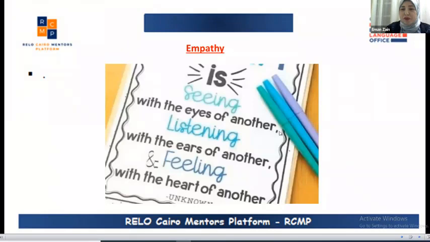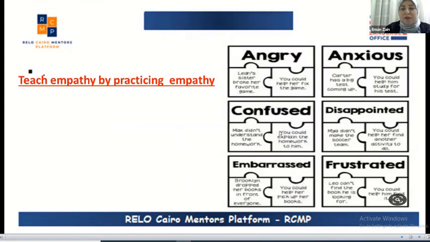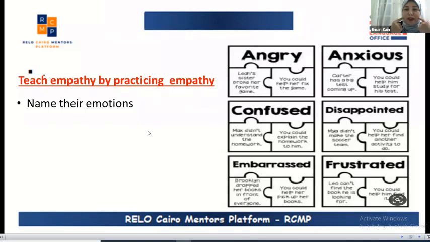How can I foster empathy in my classroom? By some activities. Let's look at this one. Teach empathy by practicing empathy. If you are an empathic teacher, your students will be empathic. How? I will be an empathic teacher through my facial expression, my body language, my eye contact, and by keeping a smile on my face.